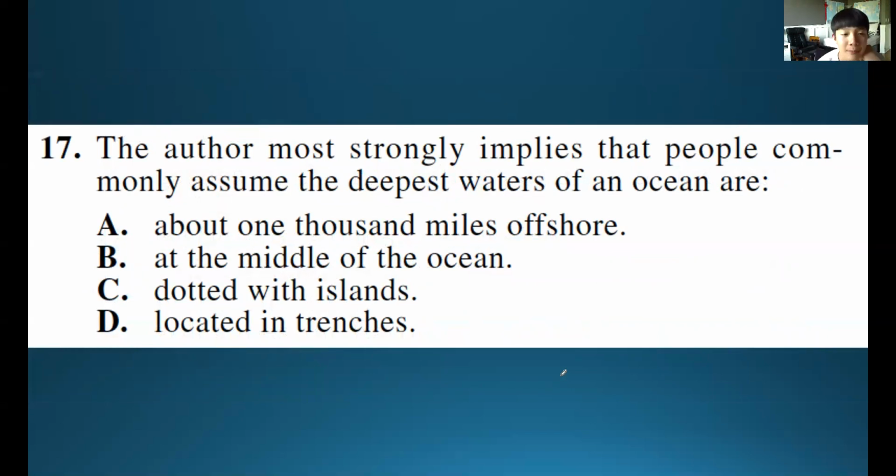Author most strongly implies that people commonly assume the deepest waters of an ocean are... So this is an assumption, right? So what's the answer to this assumption? Well, the first time I looked at this, I was very, very confused as well. Why was I confused? Well, because I was like, the author never says this. And it's kind of like the first question we did, the author's attitude. The author never says, I'm in awe, I'm fascinated. The author doesn't say that, right? You just kind of have to infer.